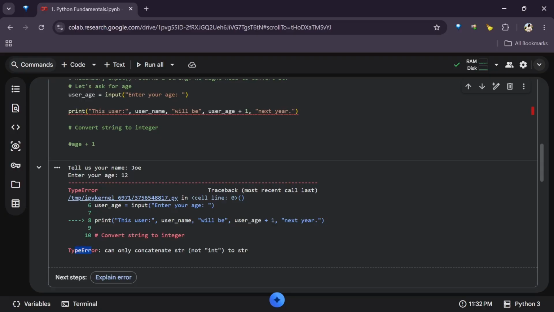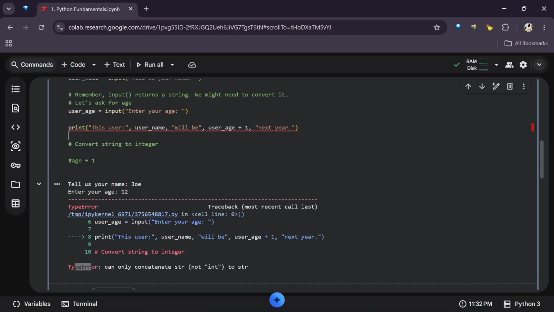So let's look at the kind of error. Type error. That means this kind of error is not a syntax issue. It's not that we omitted a comma, or a bracket, or something somewhere. No. It says can only concatenate string, not integer, to string. So it's saying this thing is not a number. User age is not a number. So I'm trying to perform this thing here, but it's not working.